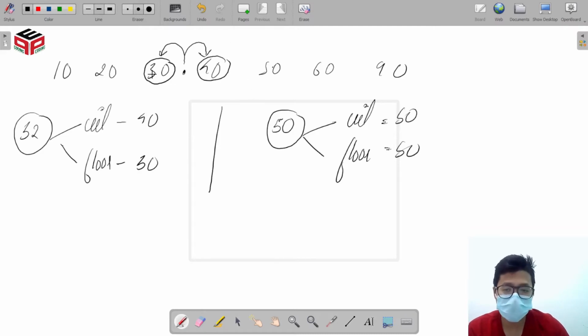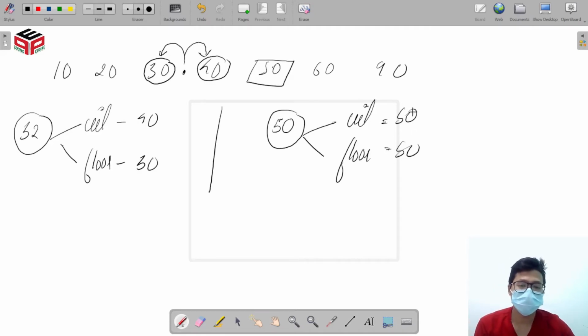If the number is not present, then ceil will be the next greater element, or just greater element. Floor will be the just smaller element. If the number is present, then floor and ceil will be the number itself.